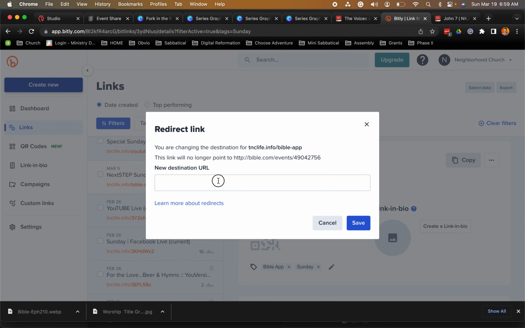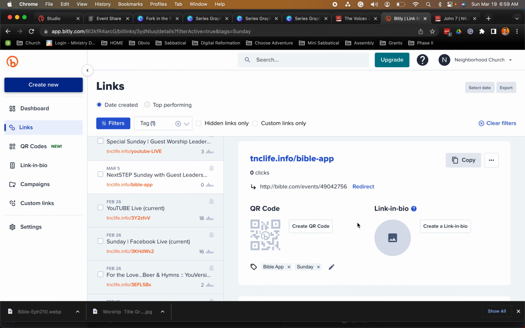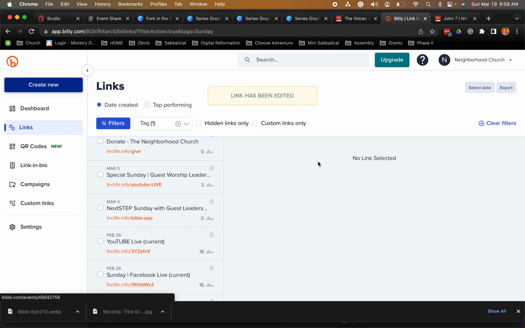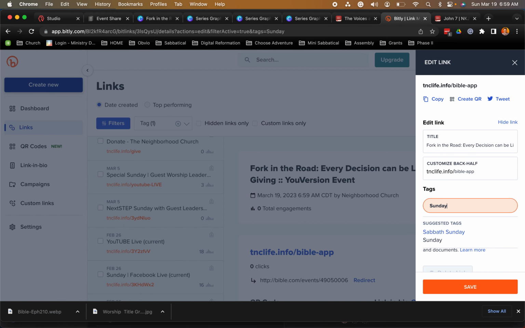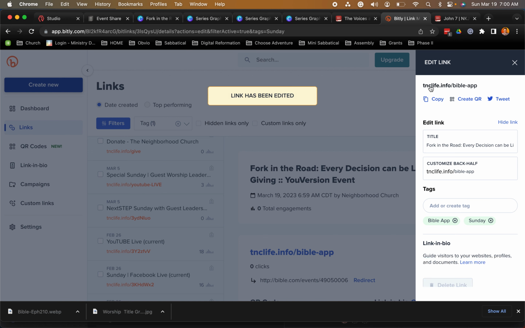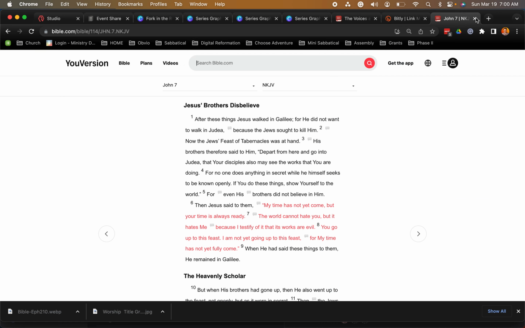So if we redirect it, we paste that link, we hit save, and then we have to come back in, Fork in the Road, that's fine, but I have to tag it again. Sunday, and I'm going to tag it Bible app. So now we have that, we're going to save it. And we don't have to copy it or anything because we just updated it. And I will show you that real quick.